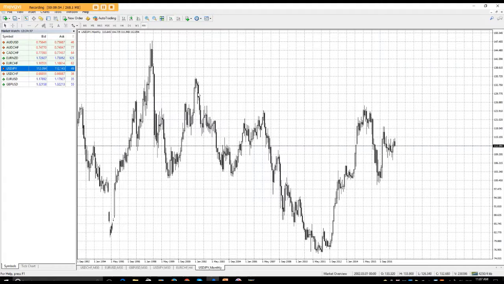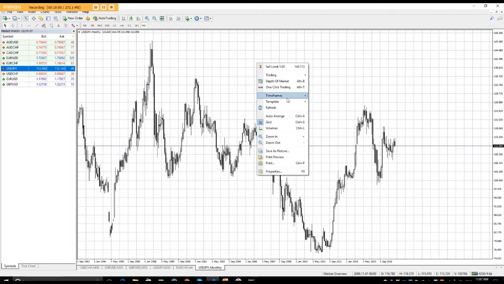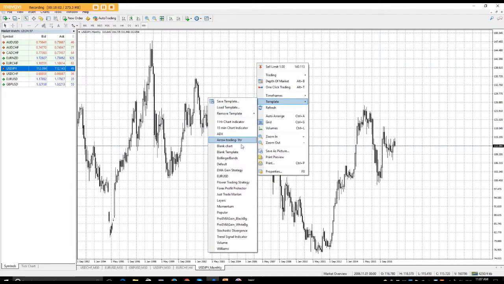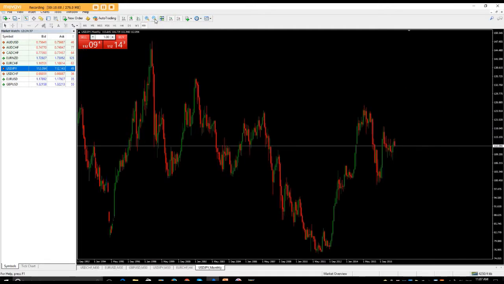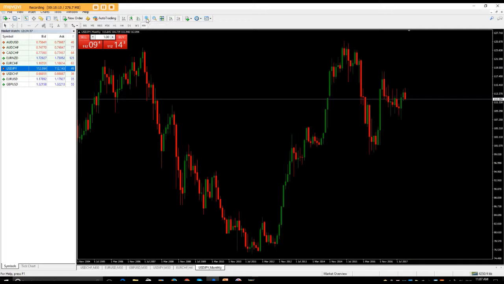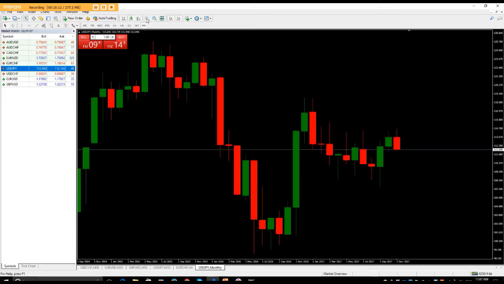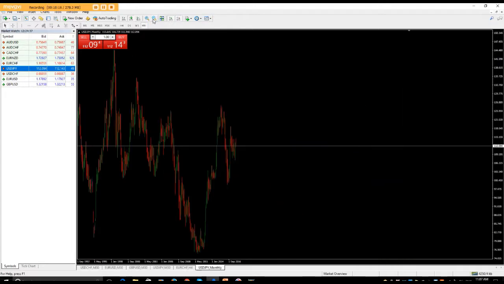Okay, so those are the charts that I preset. Now I'm on the monthly chart with the USD JPY. If I go on to template, then blank chart, I've got this blank chart ready. Let's make it a bit smaller. I can either zoom in to the chart to make it bigger, or zoom out to make it smaller.